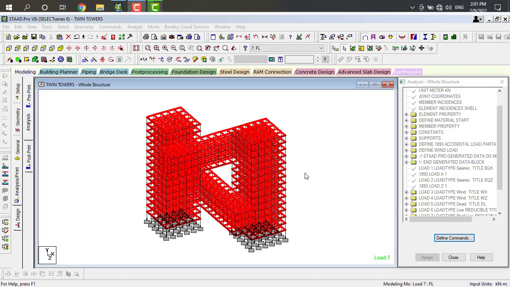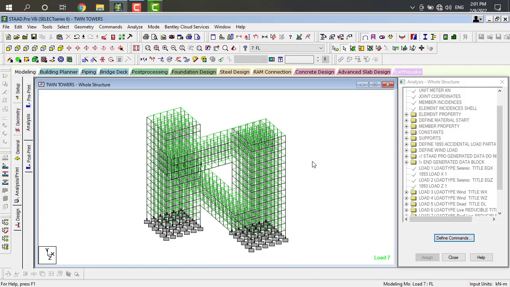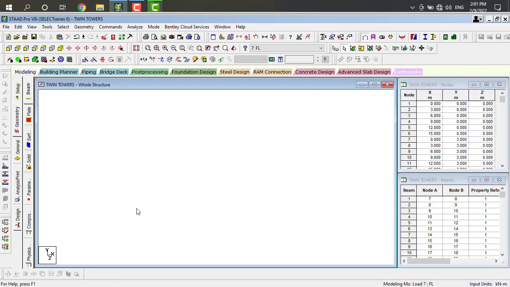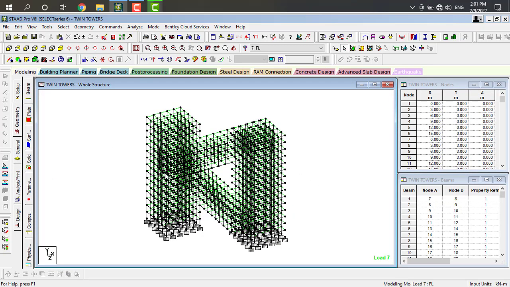So, our twin tower skywalk building design and analysis is completed. Okay. How to give geometry, how to give properties, loads, all of the twin tower skywalk building was discussed in these videos. Okay. Thank you.